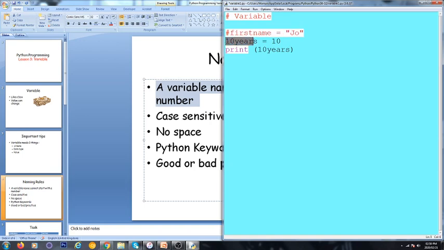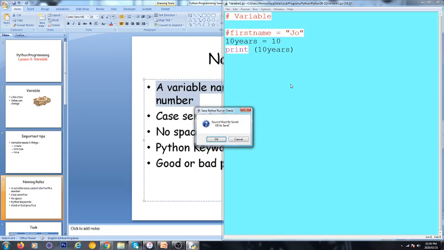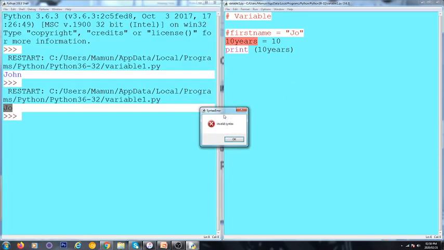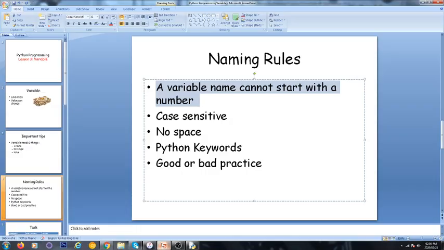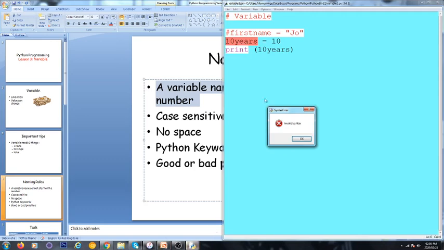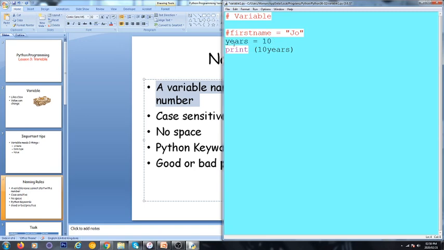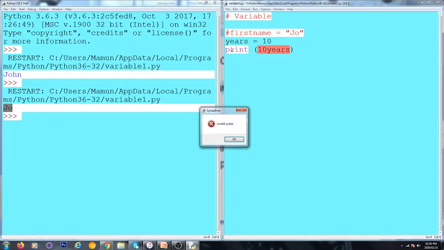Now I have created one variable called 10 years, and I'm going to print, for example, the 10 John, maybe the 10 Joe is 10. So I'm going to print this 10 years. If I run this program, let's see what's going to happen. It's saying invalid syntax. Why is it saying invalid syntax? Because the rule says a variable cannot start with a number. That's why it's not working. It's not working because it started with the number 10. So if we remove this and just put years, okay, it's still not working because you did not change it over here.